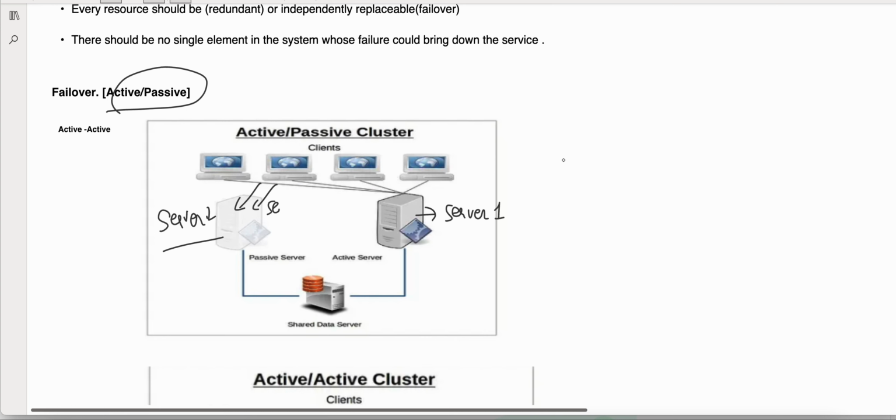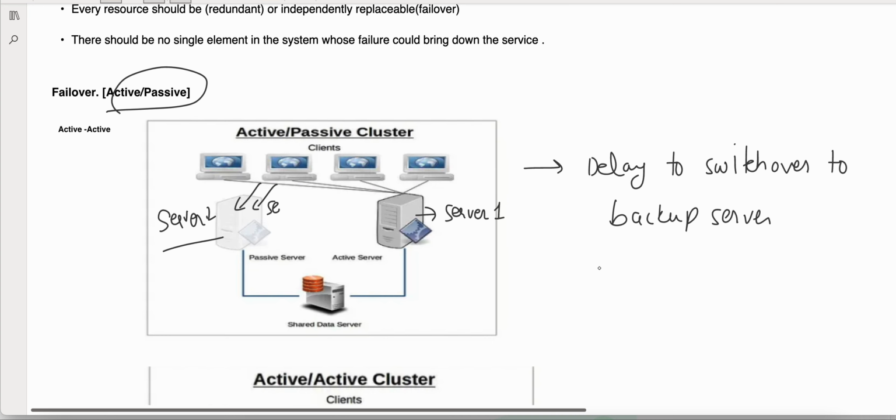The disadvantage with this is that you would need some delay to switch over to the backup server. For that amount of time, your system is unavailable, for, let's say, on the order of some seconds, maybe 2 to 3 seconds.